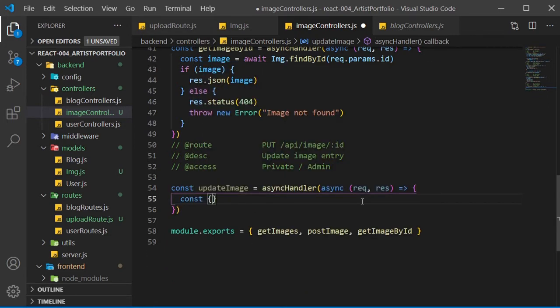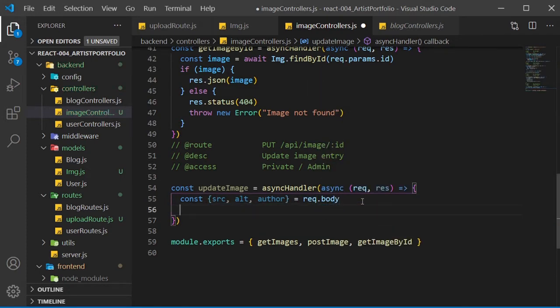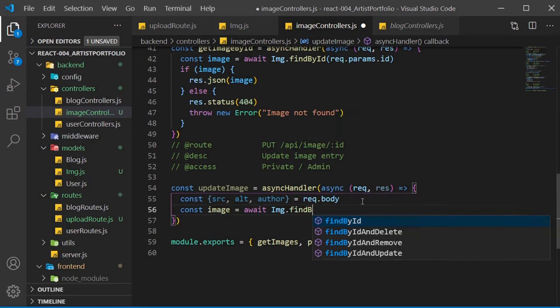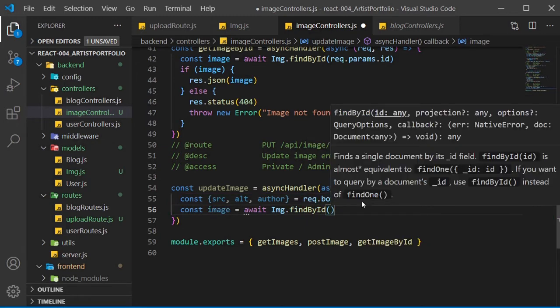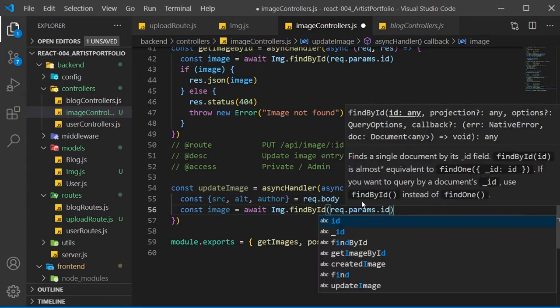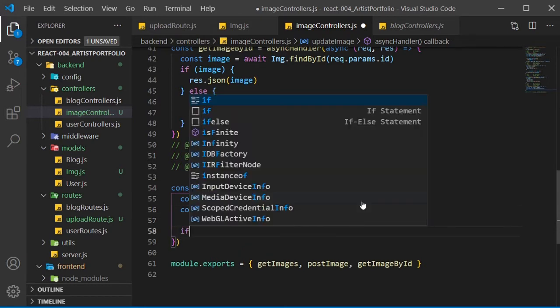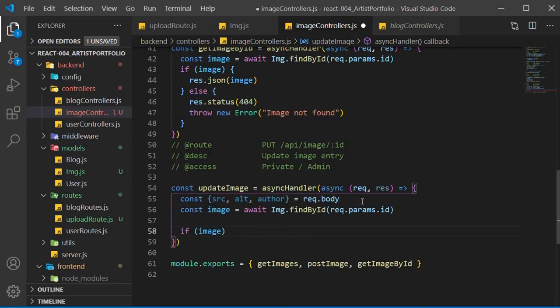Now we need to destructure some constants from the body. So pull source, alt, and author out of the request.body. Below that, create an image constant, then set it to await Image.findById. Pass in request.params.id. Next, create an if check to see if we have the image.